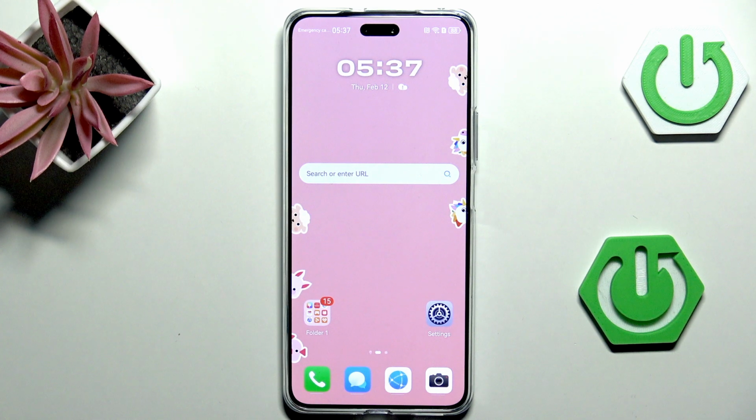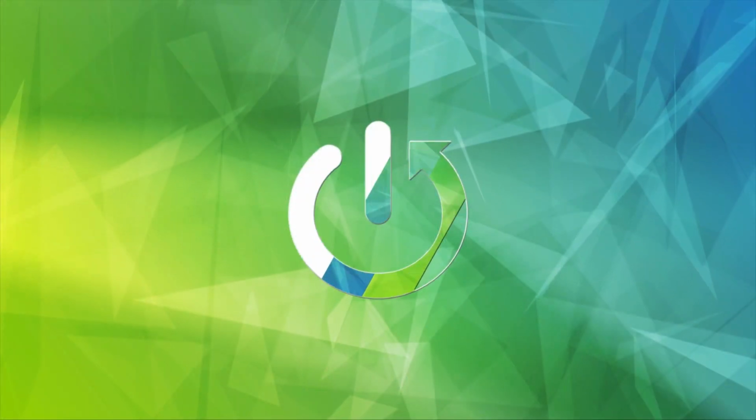Hi everyone, in front of me I've got a HUAWEI Nova 14 Pro and let me share with you how to fix app crashing.